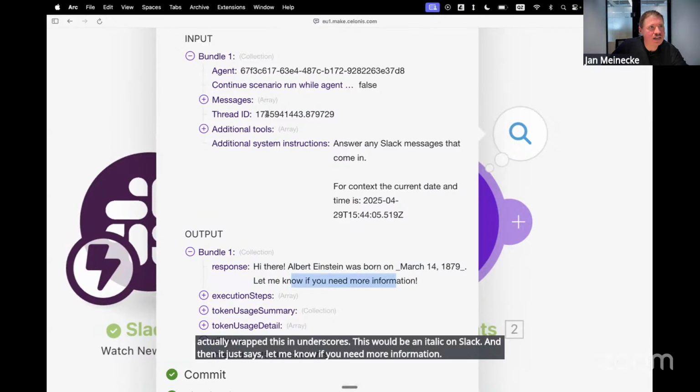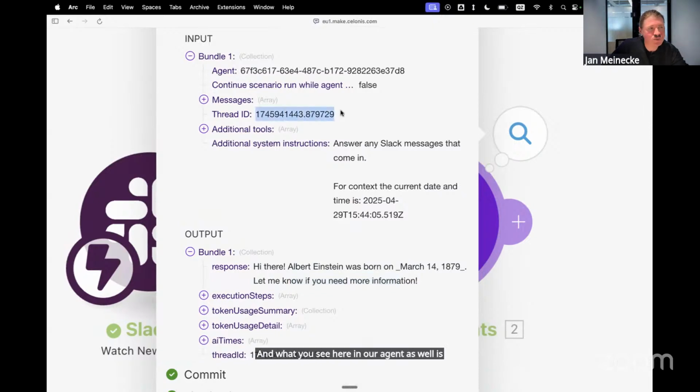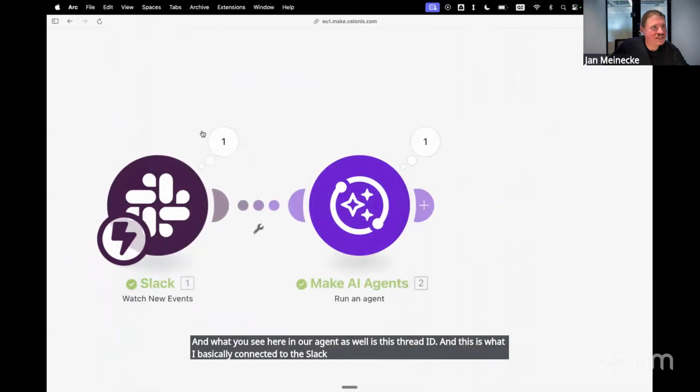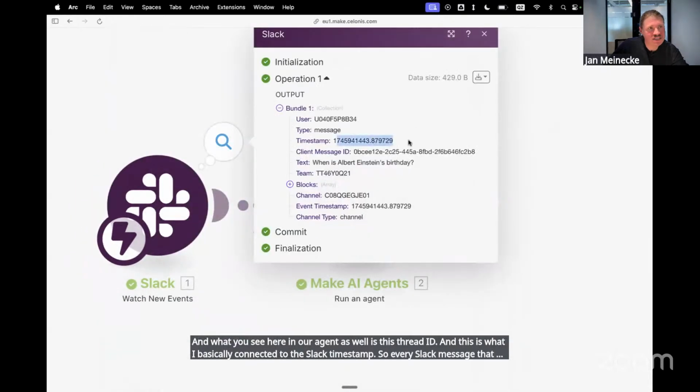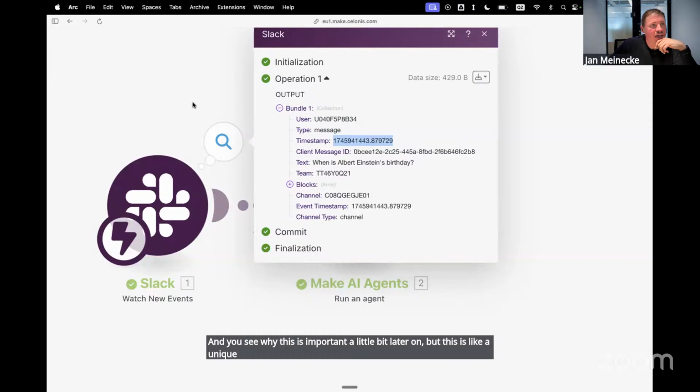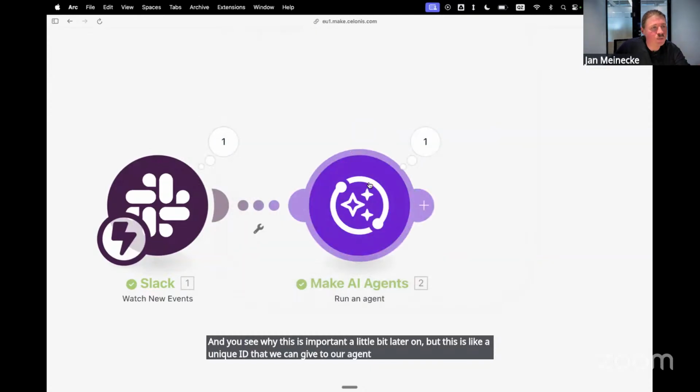And what you see here in our agent as well is this thread ID. And this is what I basically connected to the Slack timestamp. So every Slack message that you receive has a specific timestamp. And you'll see why this is important a little bit later on, but this is like a unique ID that we can give to our agent. Because what we in the end want to have is a conversation about a specific topic with our agent.